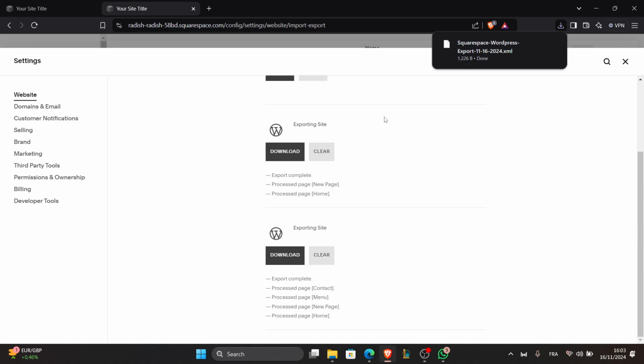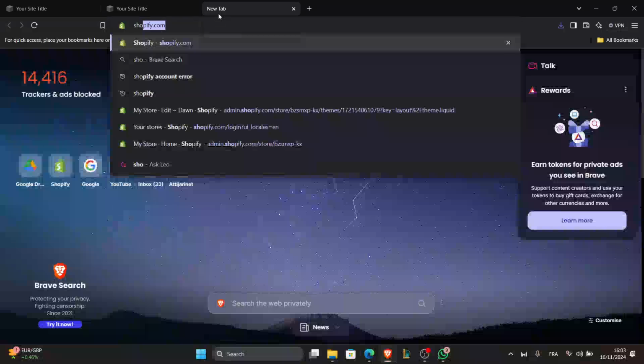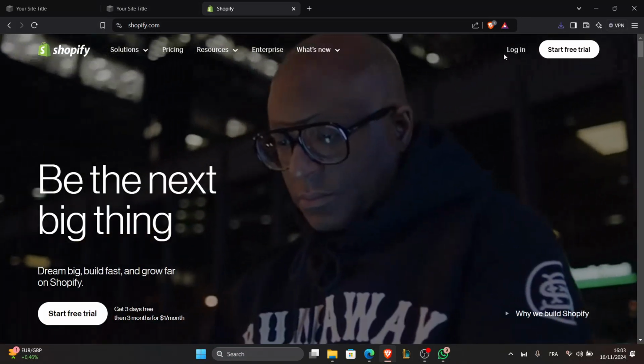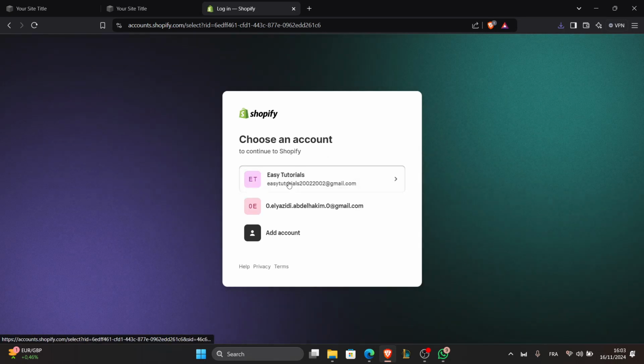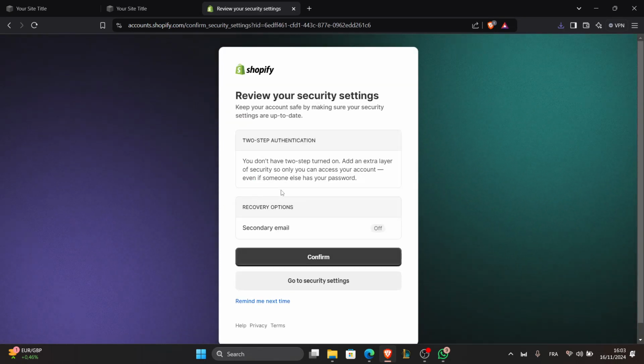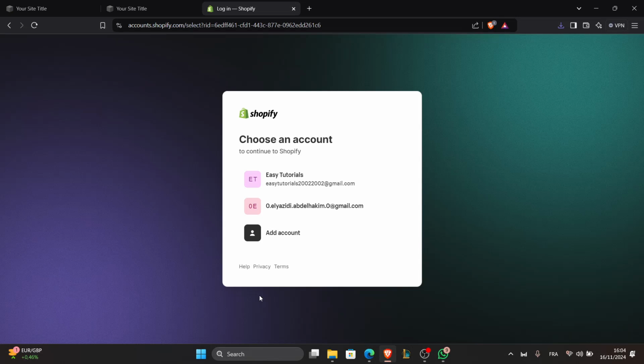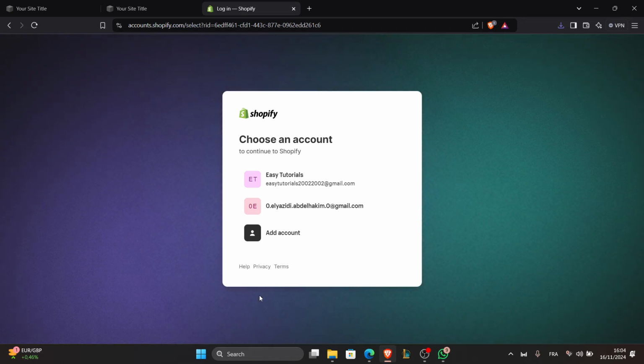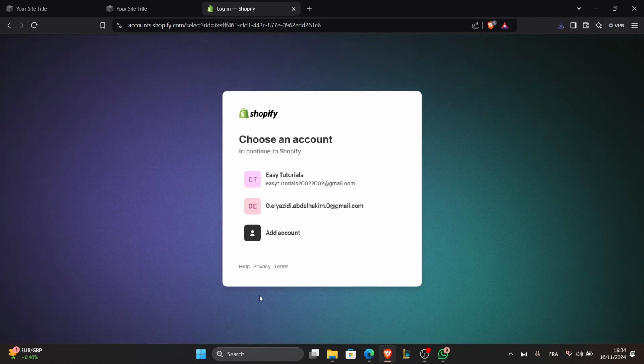Now the second step is to import content into Shopify. To do that, log into your Shopify admin and go to Settings, then Import. Just go search for Shopify and then log in to your account. Now I'm not gonna do this step, but it's very easy, so I'll do it verbally since my trial is expired for my Shopify account.